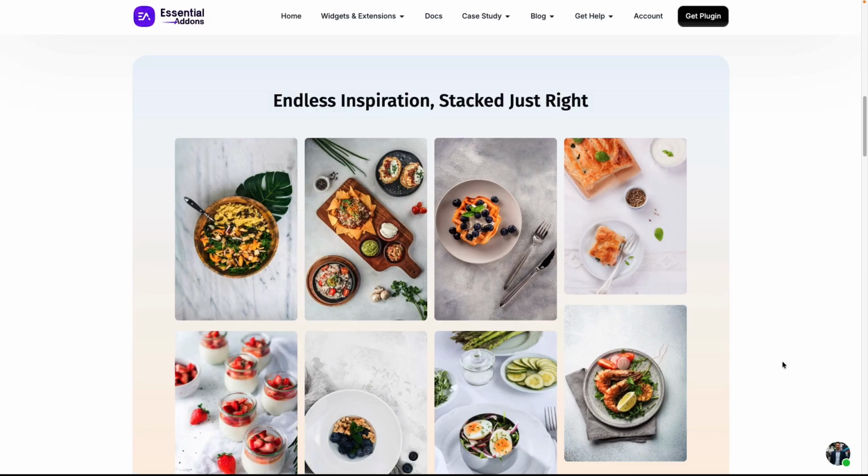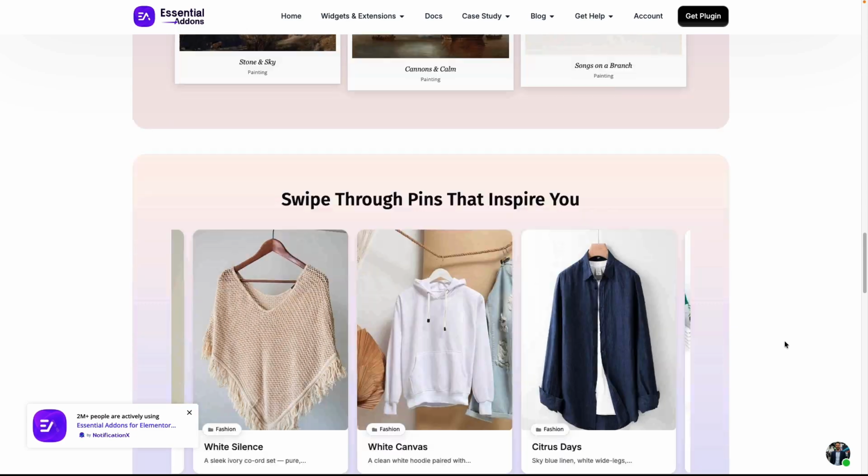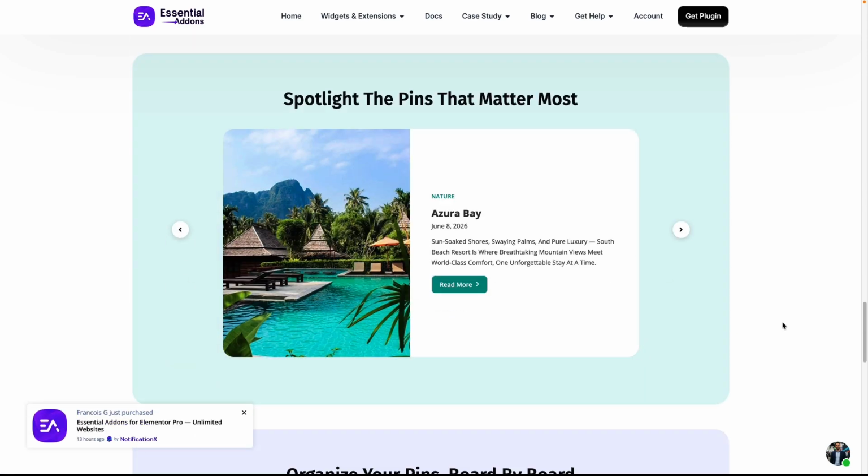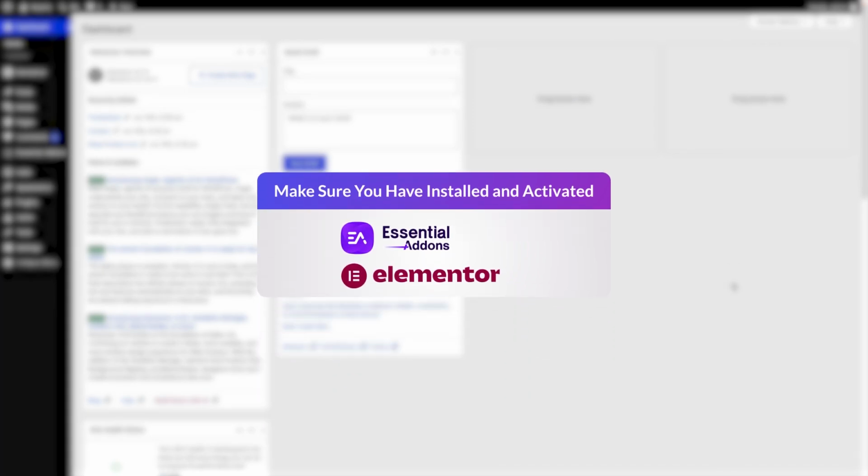Hey everyone, today we're going to show you how to seamlessly integrate a beautiful, fully customizable Pinterest feed right into your Elementor website. Let's dive straight in. Before we get started, make sure you have both Elementor and Essential Add-ons installed and activated on your WordPress website.